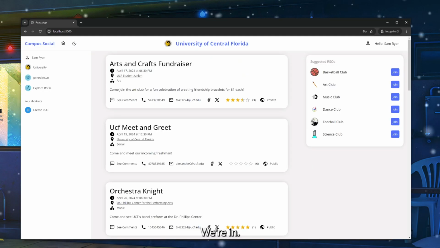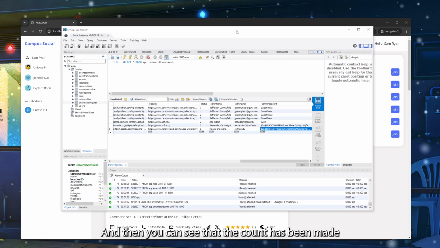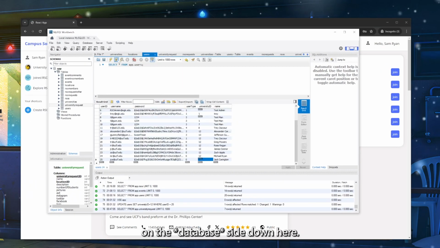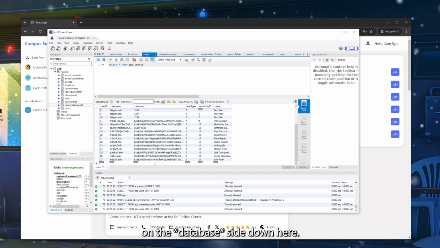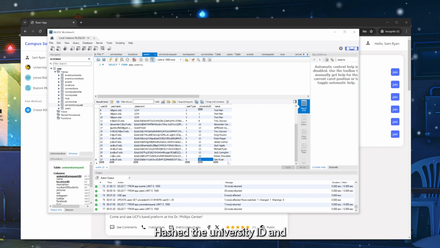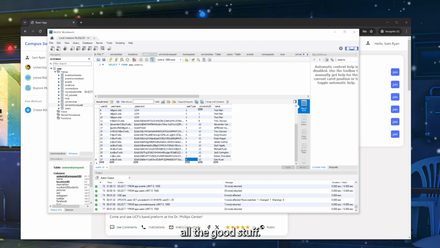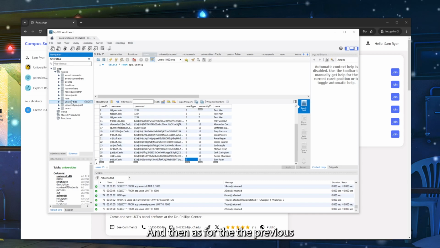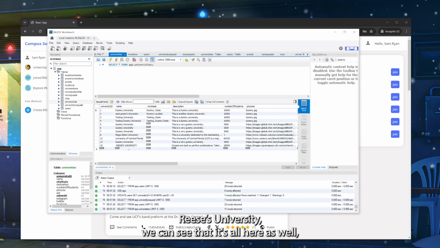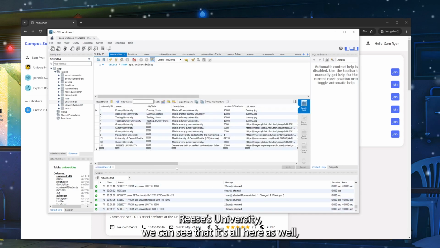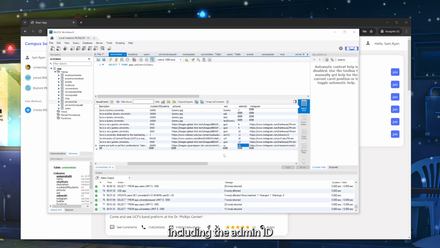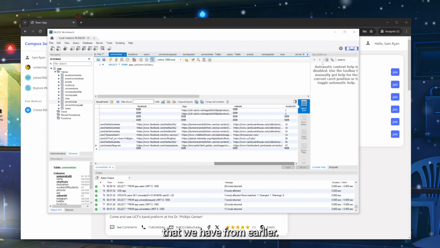We're in. And then we can see that the account has been made on the user side down here. Hashed, university ID, name, all the good stuff. And then as for the previous Reese's University, we can see that it's all here as well, including the admin ID that we have from earlier.